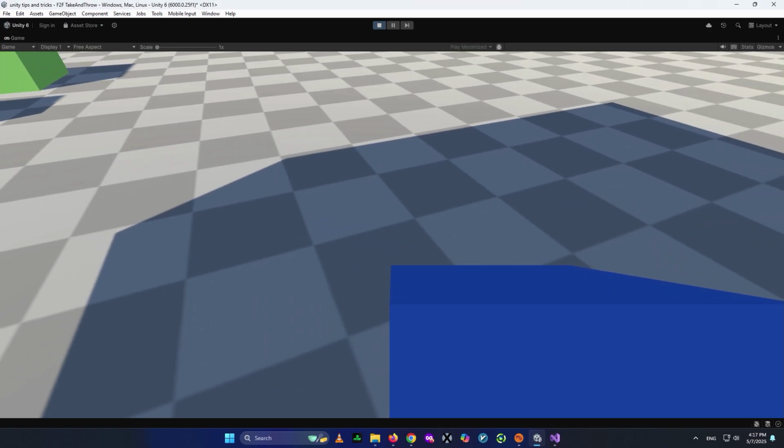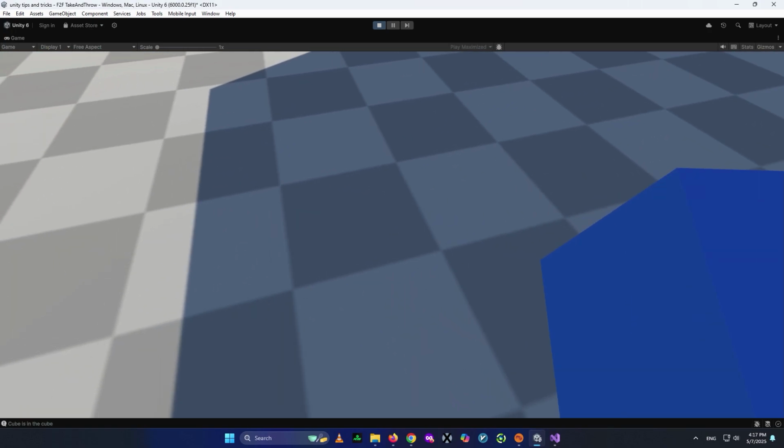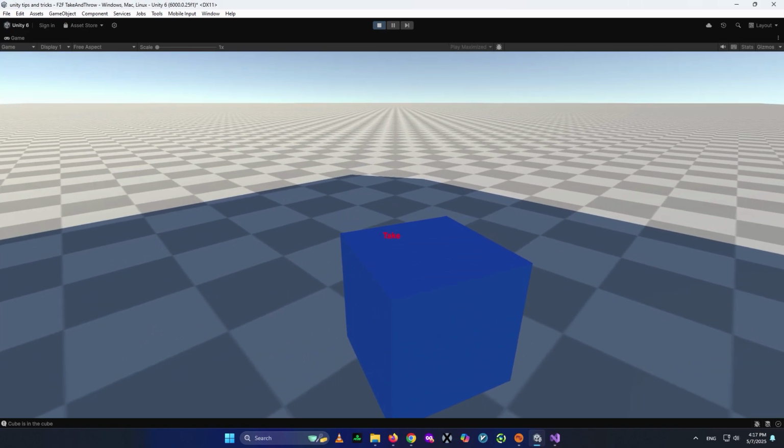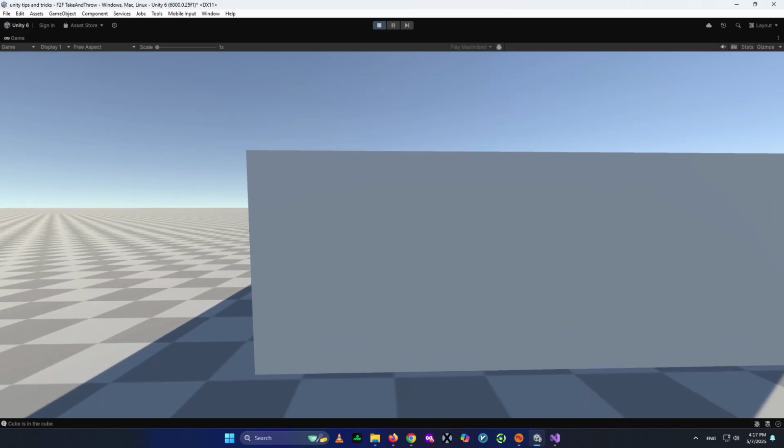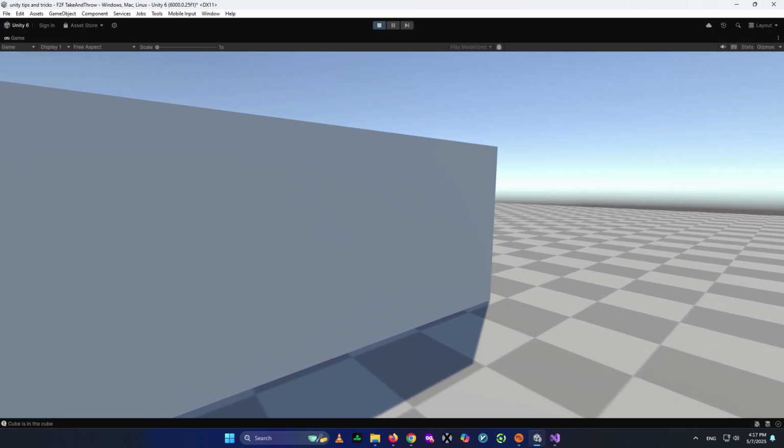See, it is in our hand. It doesn't show any message, and when I drop it, it says cube is in the cube. One more bug it has is you cannot interact with the object when you're outside the cube, because this cube comes in the way of us interacting with that object.